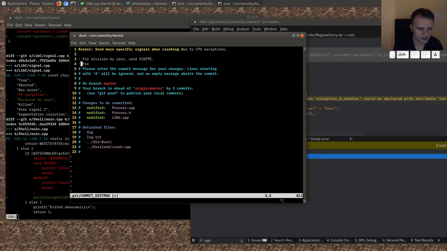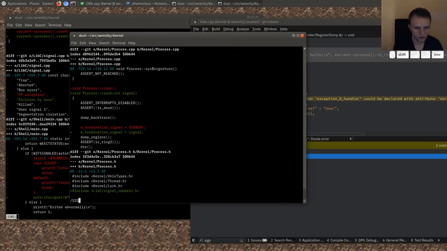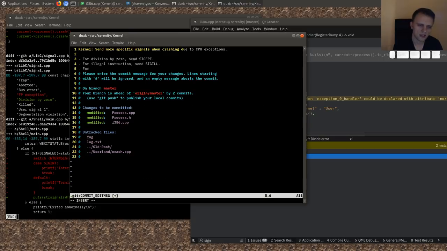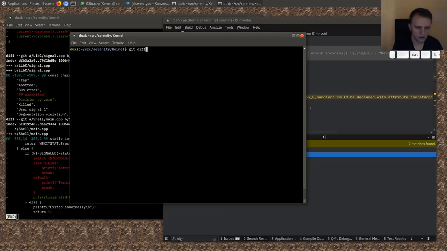These little list items here for illegal instructions and sigill, and for... why am I forgetting what the last one was? Segmentation violation, right? For the rest, default to sigabrt. Okay, cool. Now we have all those changes.